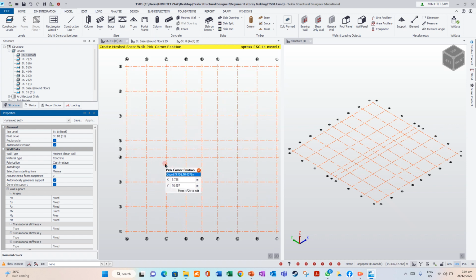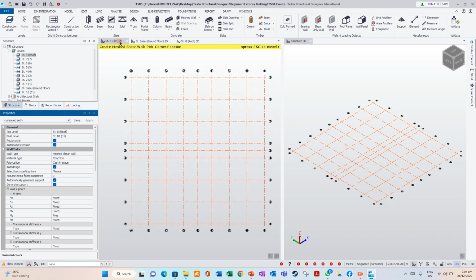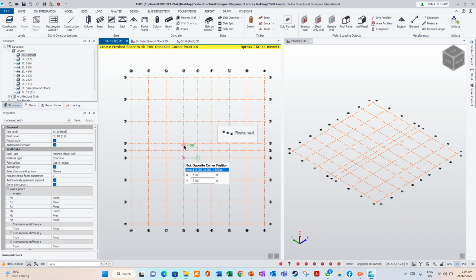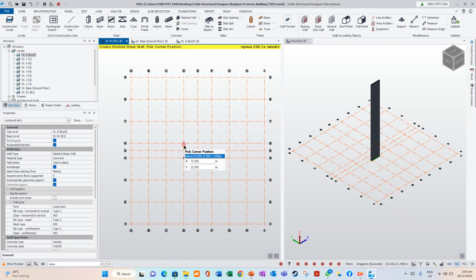Now we will model the core wall. We will model in base model, foundation level, core wall, we will model, draw. From here, draw. Just left click. It will go to roof story.